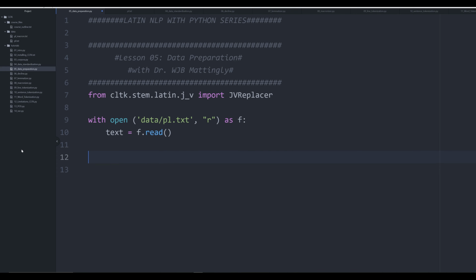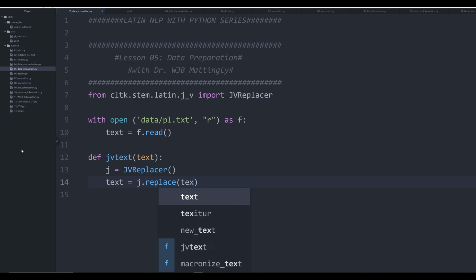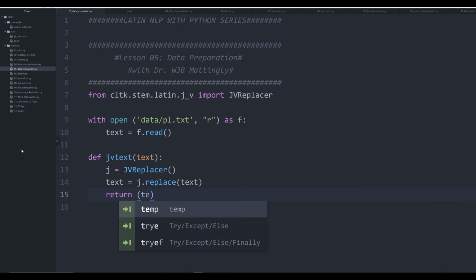So let's go ahead and make a function for converting our text like we did in the last video, making it all standardized with J's and I's and V's and U's. Let's call this JVText. It's going to take a single argument, the argument of text, the object that we pass to it. And we're going to say, just like we did in the last video, JVReplacer, and that's going to create our object that lets us actually call the replacer. Then we're going to say text is equal to j.replace(text). So here we're just altering that text. We're going to leave that as is for right now, and we're going to return that as text.